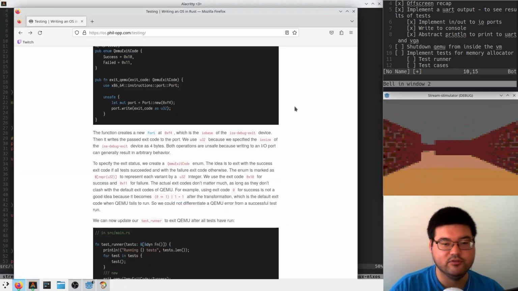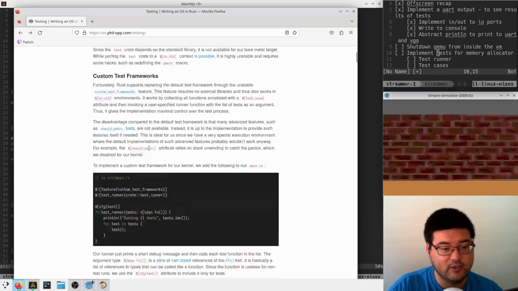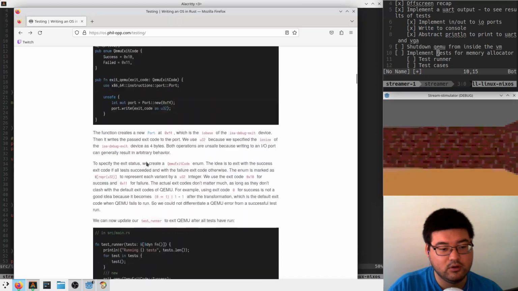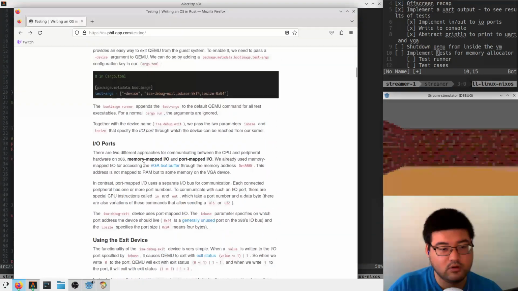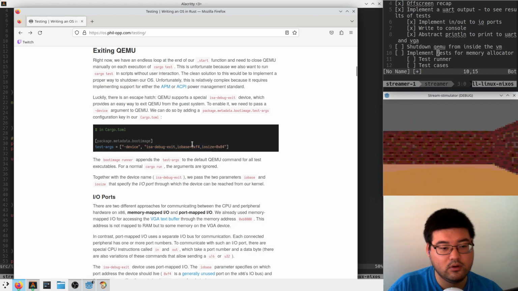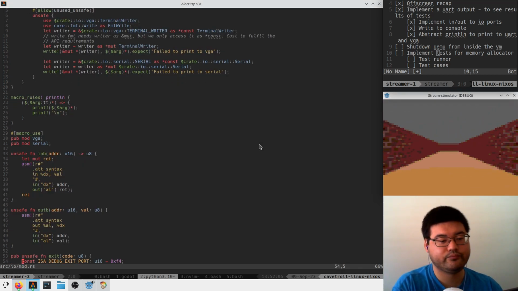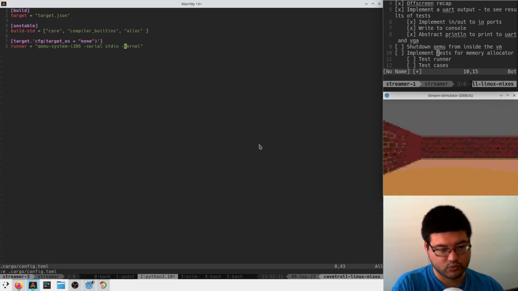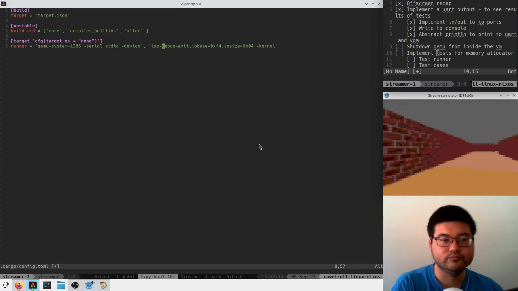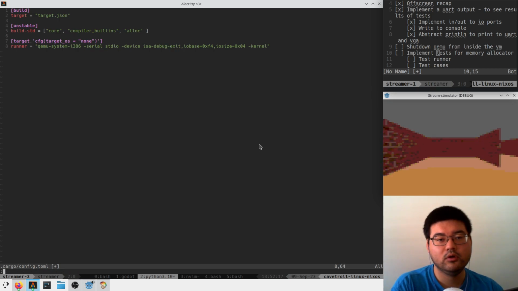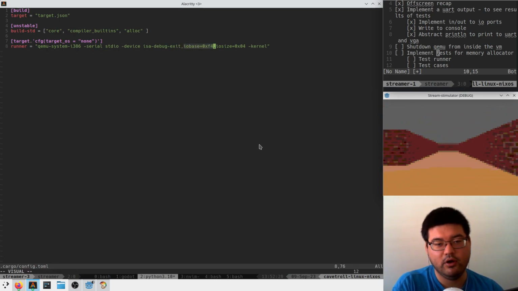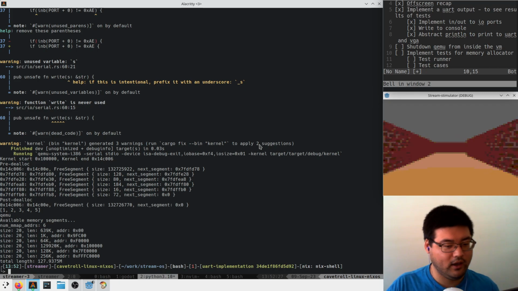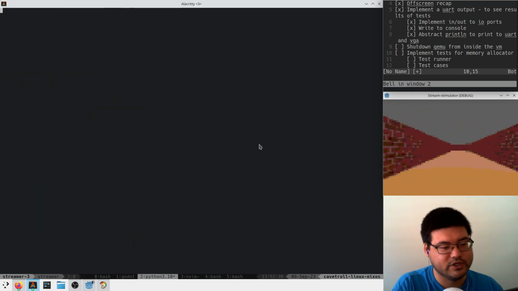Oh, oops. I have to enable the device. So how did he say to do that? He said... Here we go. Using the exit device. Let's just go back here to cargo config and drop these arguments that he said to put in here. Oh, I see. So I actually could define this to be whatever I want. Hey! There we go. It did exit 1, which I don't like.